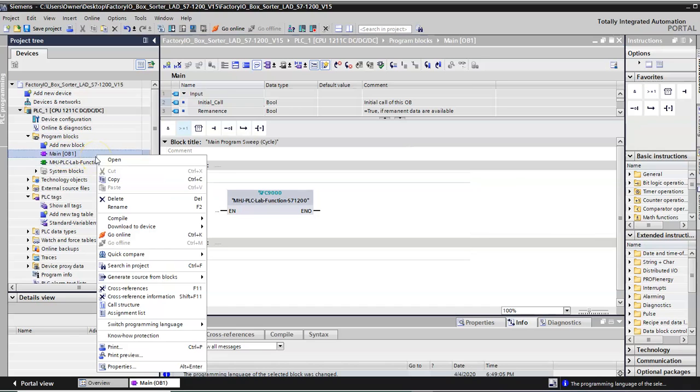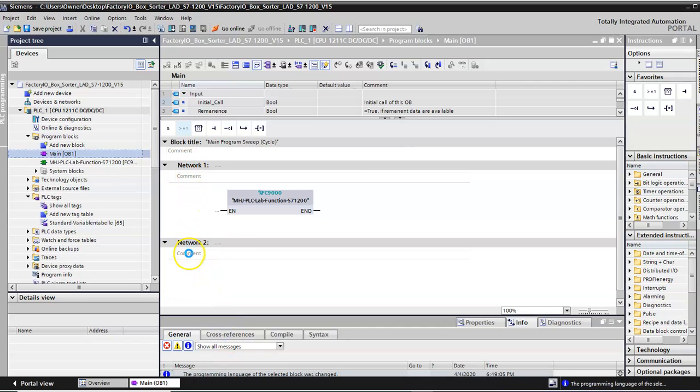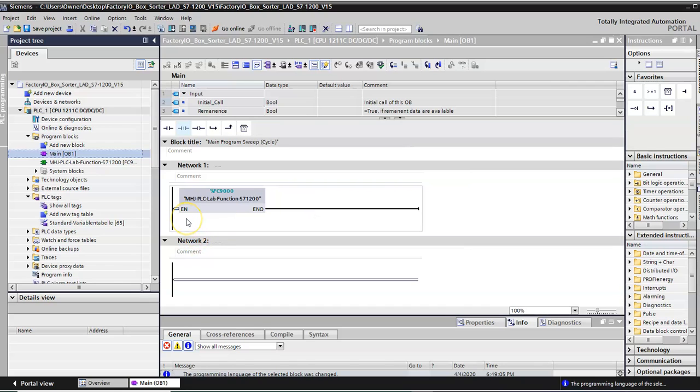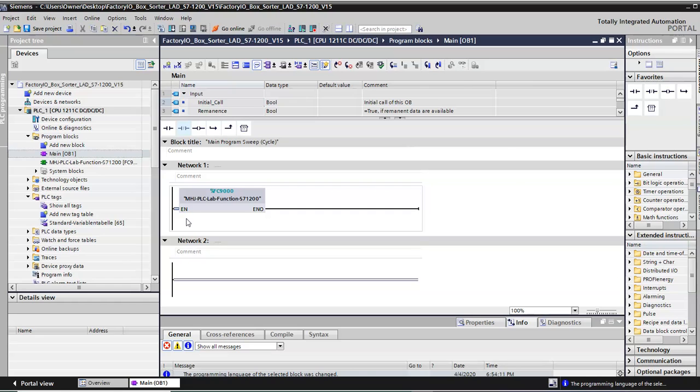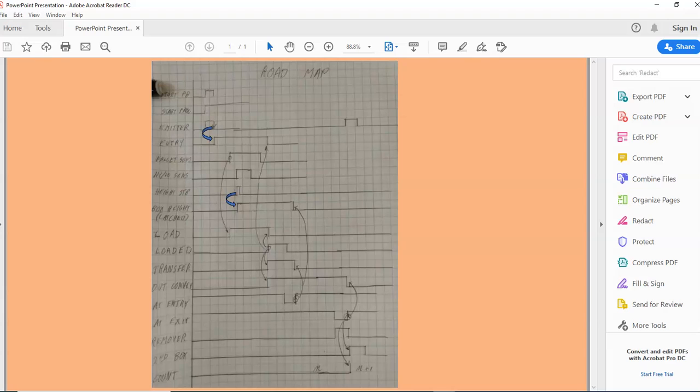If you right click on here, somewhere down here is switch programming language, and basically you can switch between ladder logic and FBD. If we want to take a look at ladder logic, that'll give us a rung. Now we're going to do the same program with functional block diagrams next time, and we might also do something with structured text if anybody wants to take a look at it. It might be worthwhile.